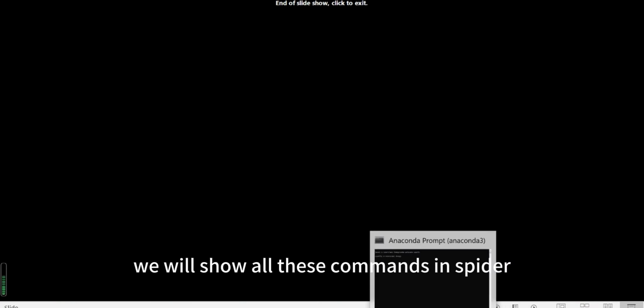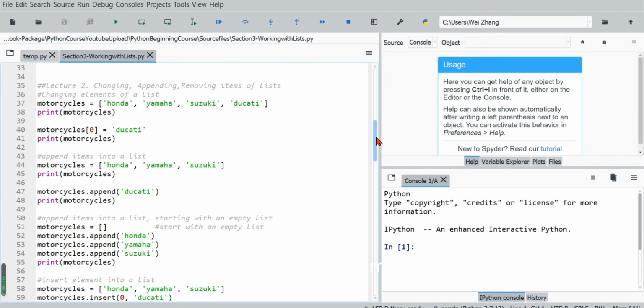We will show all these commands in Spyder, and we have opened this Python file called section 3 working with lists. This is lecture 2 of this section, called changing, appending, removing items of lists. You can follow the link on GitHub. We will update the files in GitHub for this course.